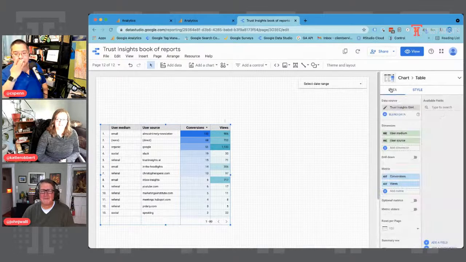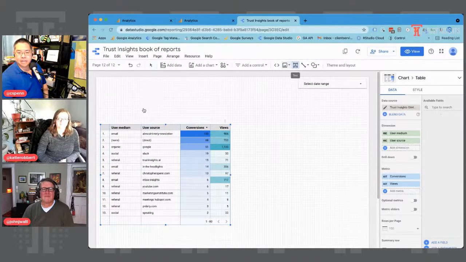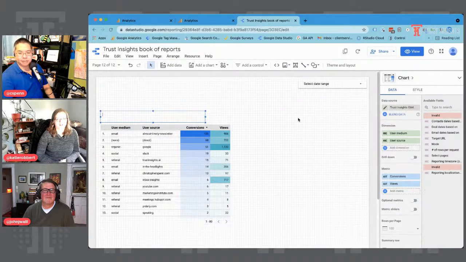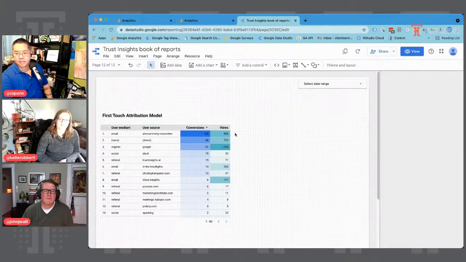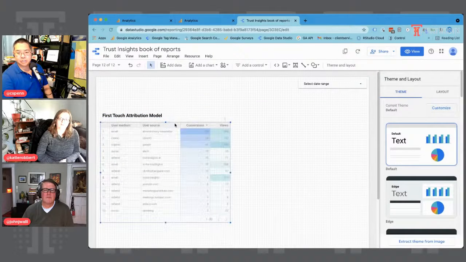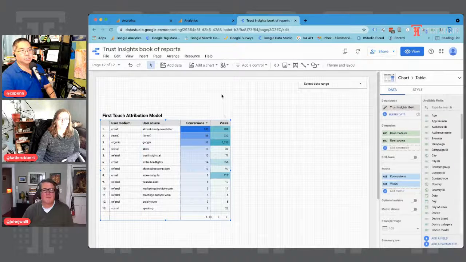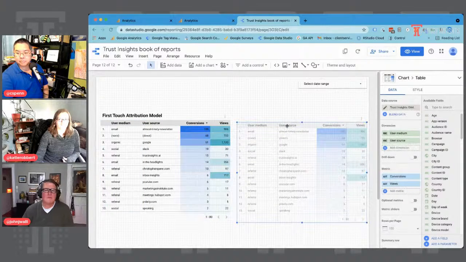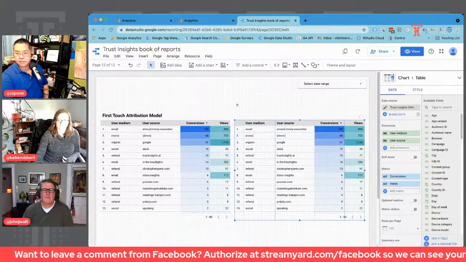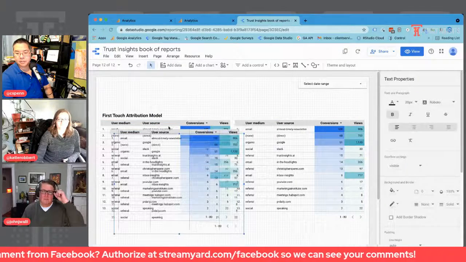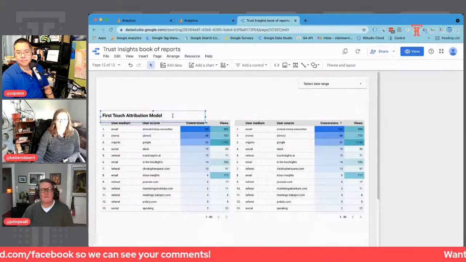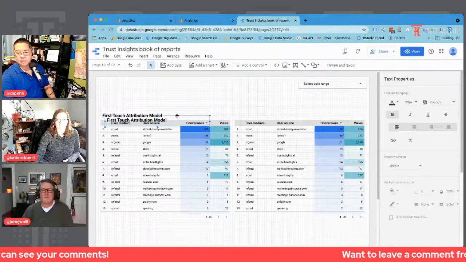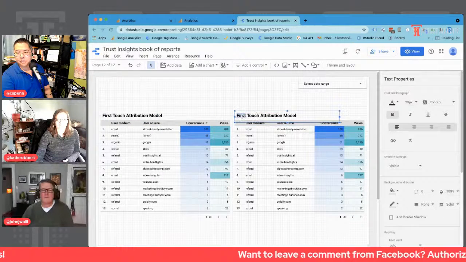Yeah, they're pretty happy. Okay, so let's label this too, because as with any good thing, we want to have some kind of labeling. So first touch attribution model. Bold that, crank up the size a little bit. So there's our first touch attribution model. That's good. What we want to do now is I'm going to clone that table. I'm going to rename it. I'll do a last touch table.